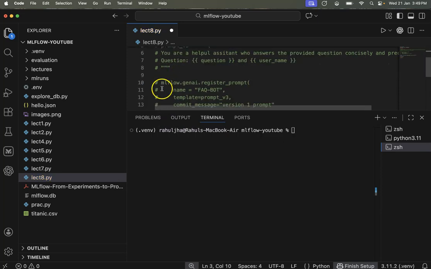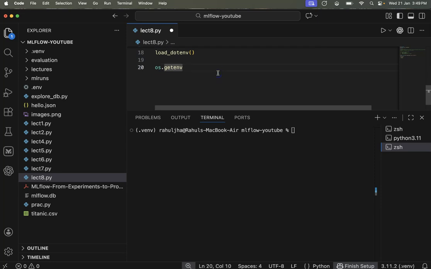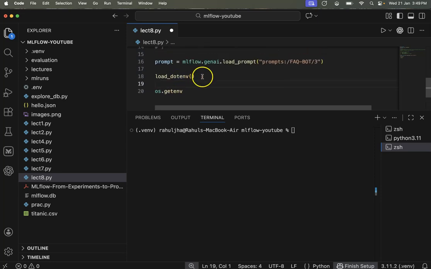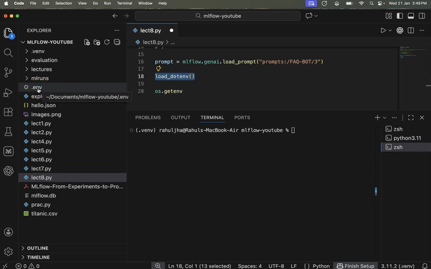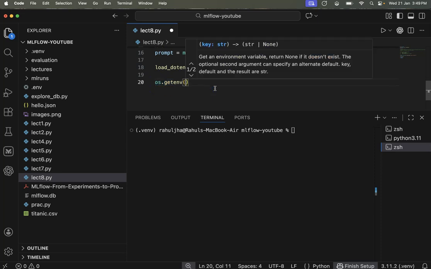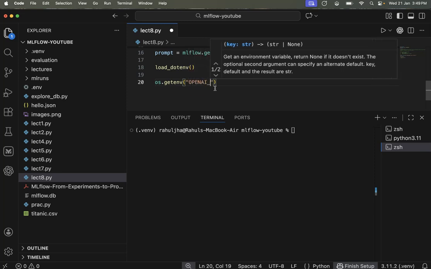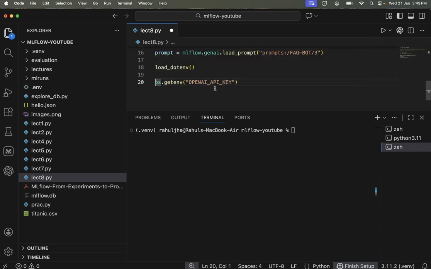So what happens is, when you run this script, a new process is run, and that process will have its own set of environment variables. And what load_dotenv does is, it will inject any environment variable that it sees in this .env into the current process environment variable. So I will get env OpenAI API key. Okay. And this will provide me the API key of the OpenAI.